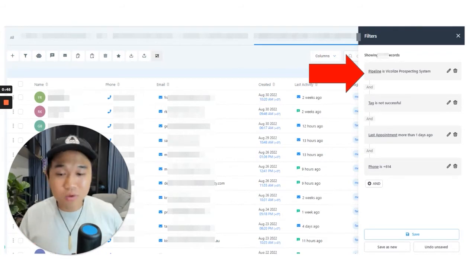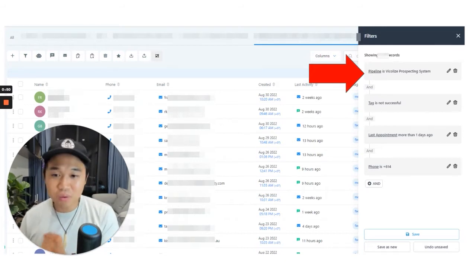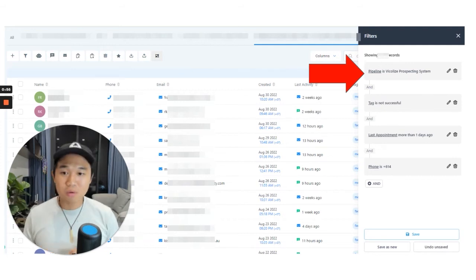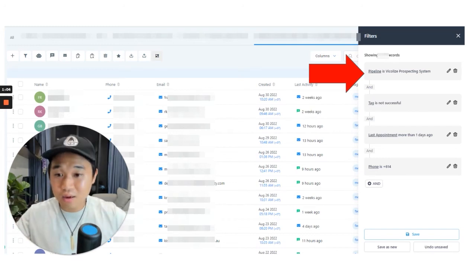Just like when you're running a Facebook ad or TikTok ad, you want to hyper-target a specific audience as much as possible to maximize your cost per acquisition, cost per lead, or cost per appointment. It just makes sense as a marketer to do that. You can do that with your database as well using smart lists inside GoHighLevel.